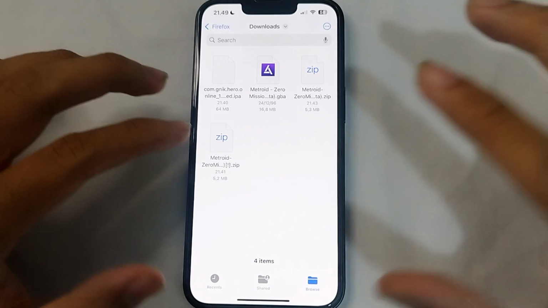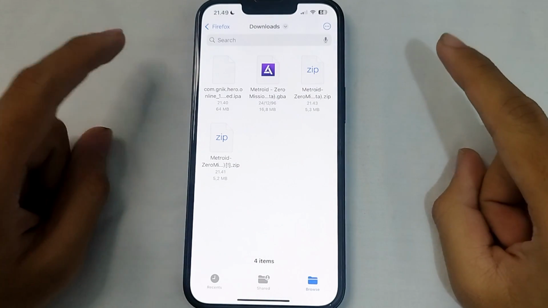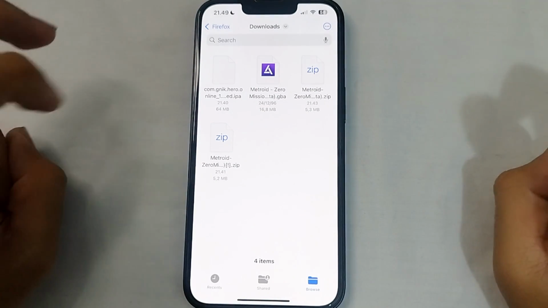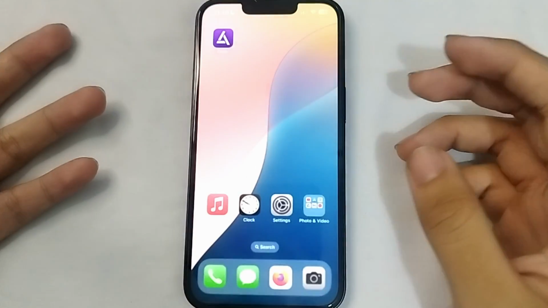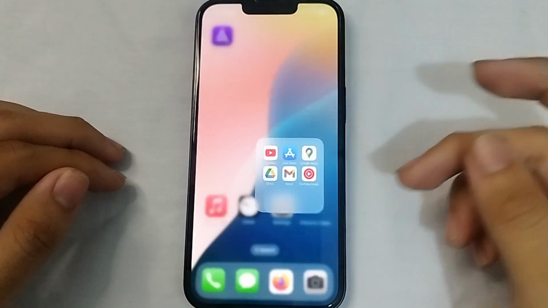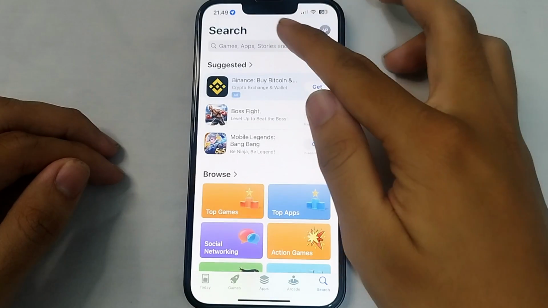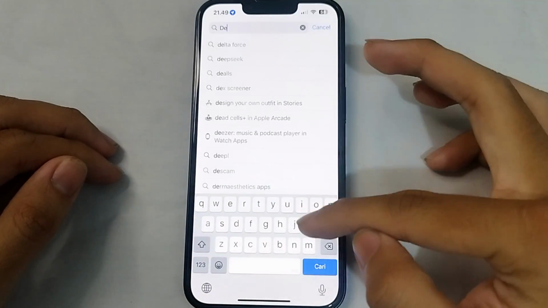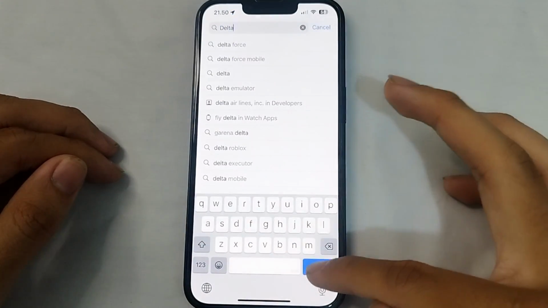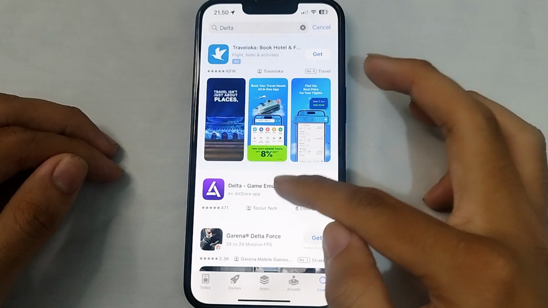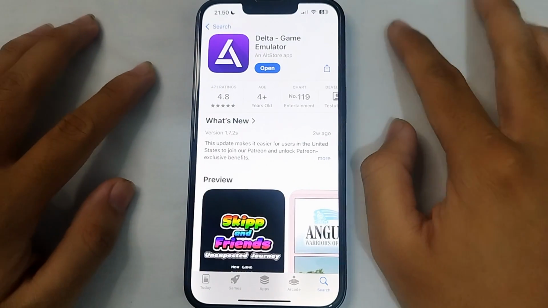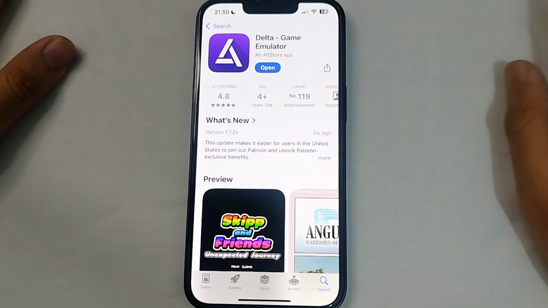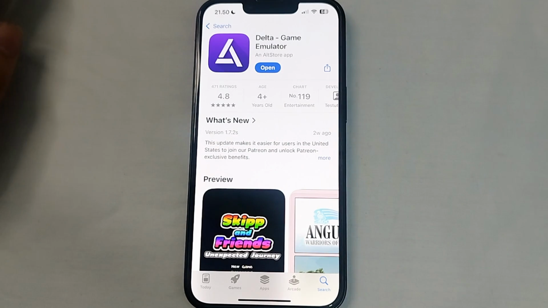right? So as of right now, there's only one way you can sideload things, right? And you can sideload games through a thing called an emulator. And right now on your App Store, there is one emulator that's free. It's called Delta, right? So you can find Delta here. Just search up Delta like this, and then on Delta, you can install this. So this is a game emulator, right? There's also other free game emulators you can try, like PPSSPP. That's free, but it's only PSP games.